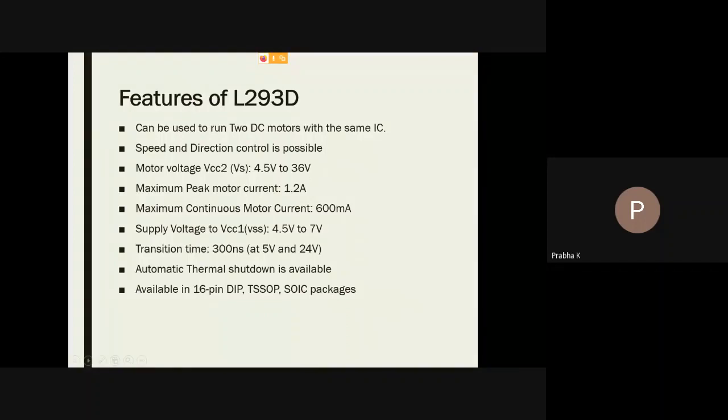Maximum peak motor current with this IC will be 1.2 amps. Maximum continuous motor current will be 600 milliamps. This much high current can be provided using this driver IC. The supply voltage will be given to the VCC1, that will be 4.5 volts to 7 volts.